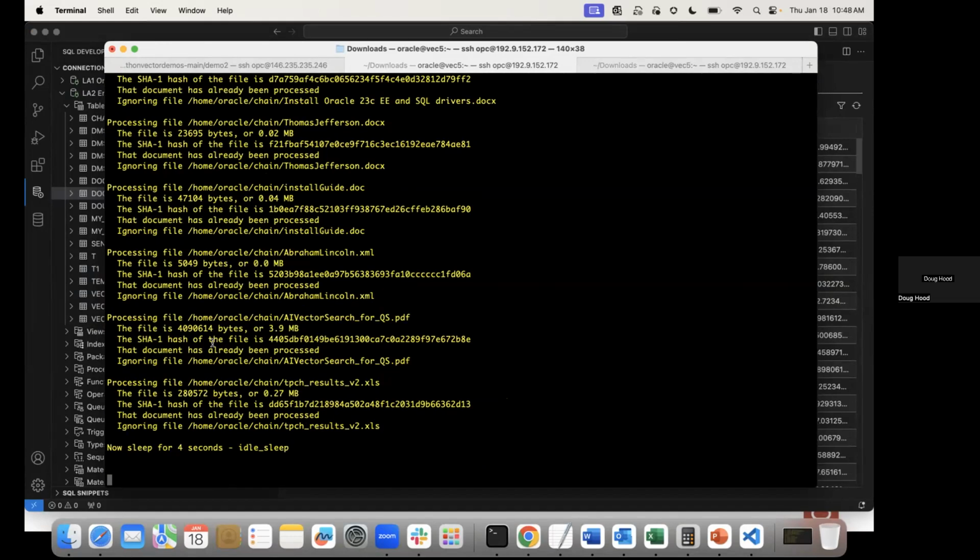So I'm looking at the file name, the file size, and a hash of the file. If the file gets modified, I'll reprocess it. If it's a new file, I'll process it. Because I'm doing a sleep, it's not very expensive. All of this is done in a single SQL. It's actually a pure SQL statement. I'll show you that in a second.